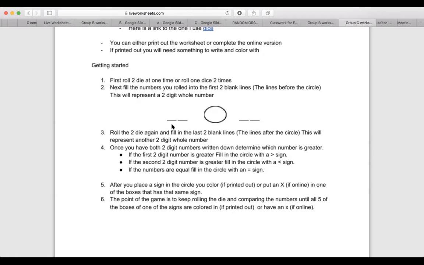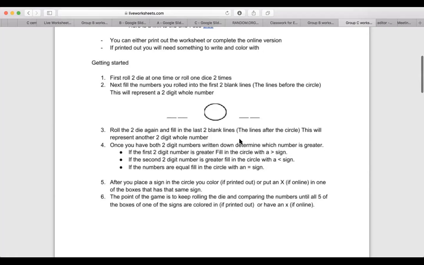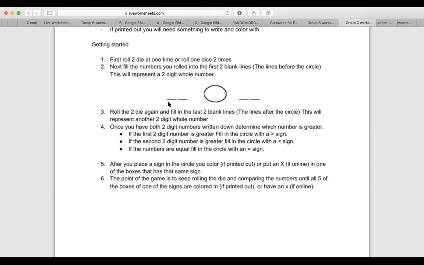After you have both 2-digit numbers filled in, you're going to determine which number is greater. So if our first 2-digit number is greater, you're going to fill the circle in with a greater sign. If the second 2-digit number is greater, you're going to fill the circle in with a less than sign. And if the numbers are exactly the same and they're equal, you're going to fill the circle in with an equal sign.